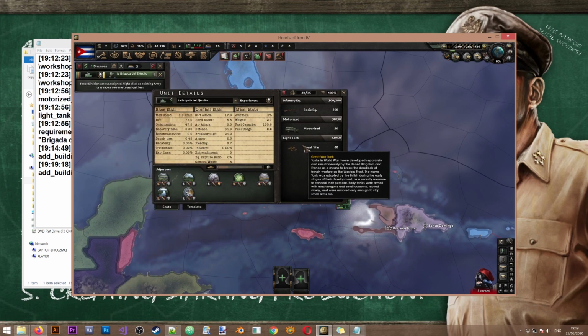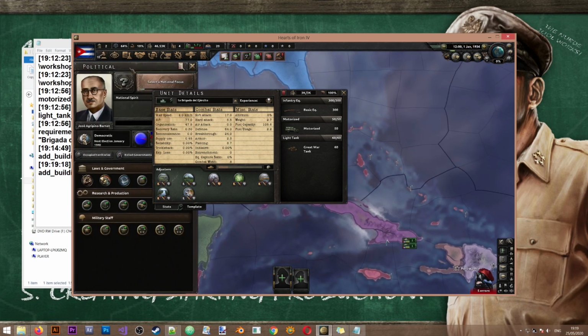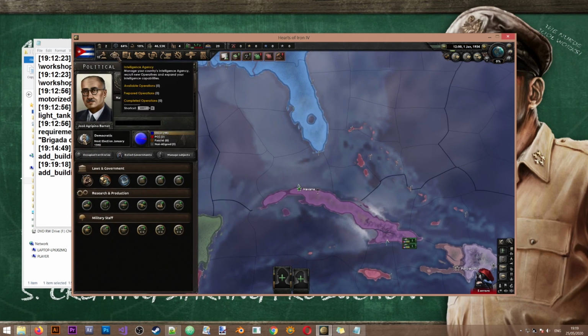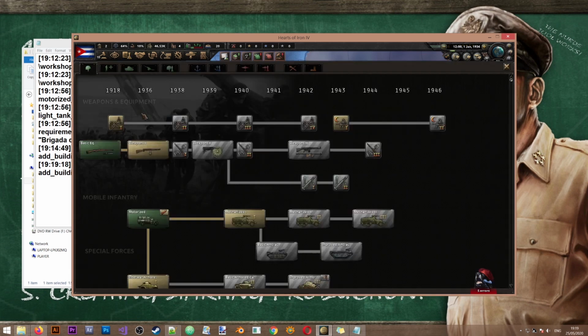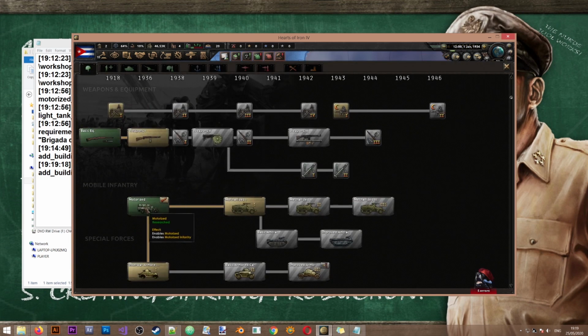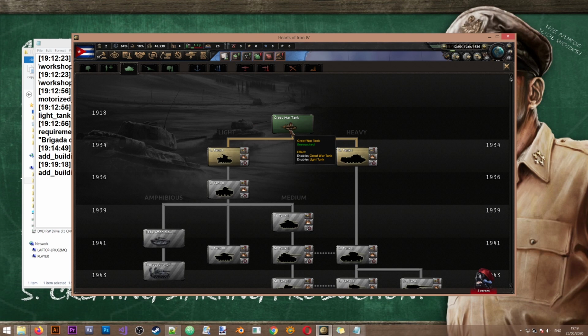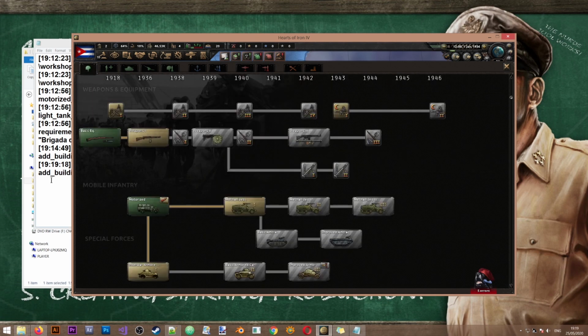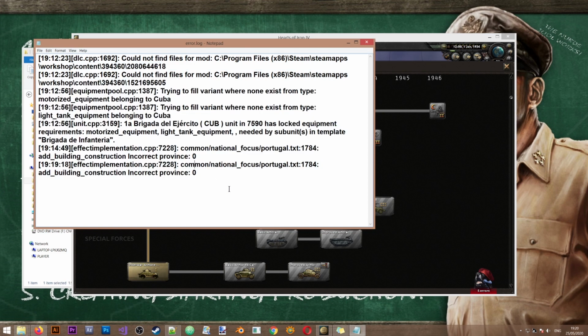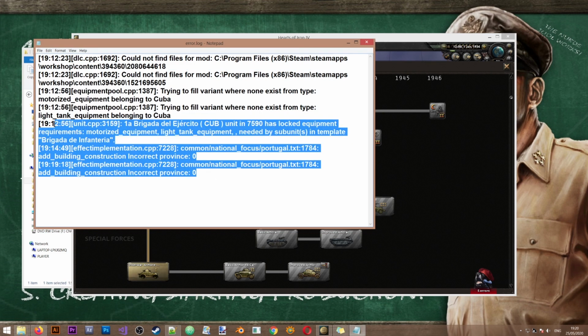Okay, there we go. So the unit shows up properly, since the game now knows which equipment to assign to these units, since they are now researched in our research tree. Okay, there we have the motorized units and the Great War tank. Okay, excellent. The log file may still show you the old errors. You can just ignore these.